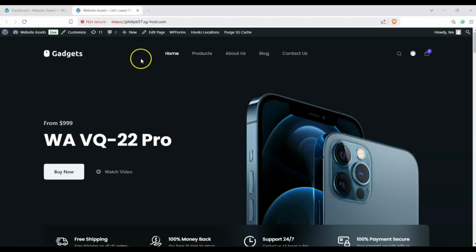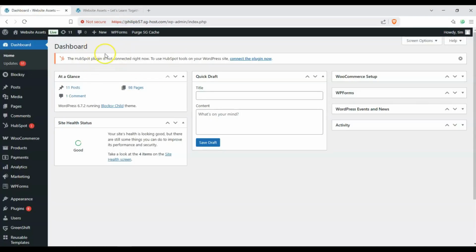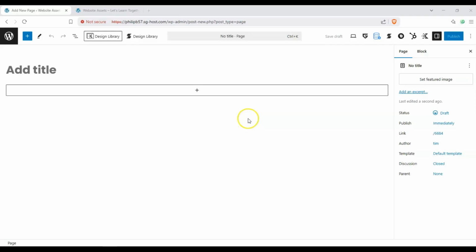The first one is if we're on our front end, on our live site here, hover over New on the top toolbar and click on Page. Alternatively, we can head over to our dashboard, hover on to our left-hand sidebar down to Pages, and click on Add New Page. Okay, so once we're here, just a few housekeeping items.